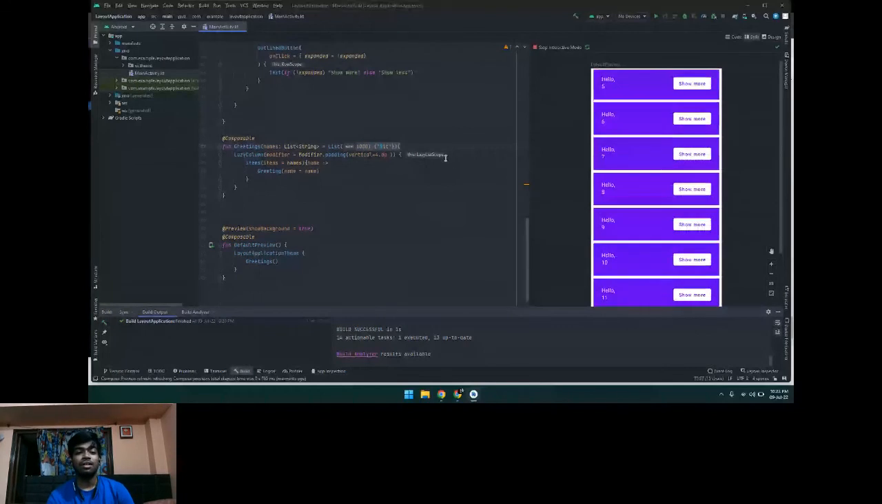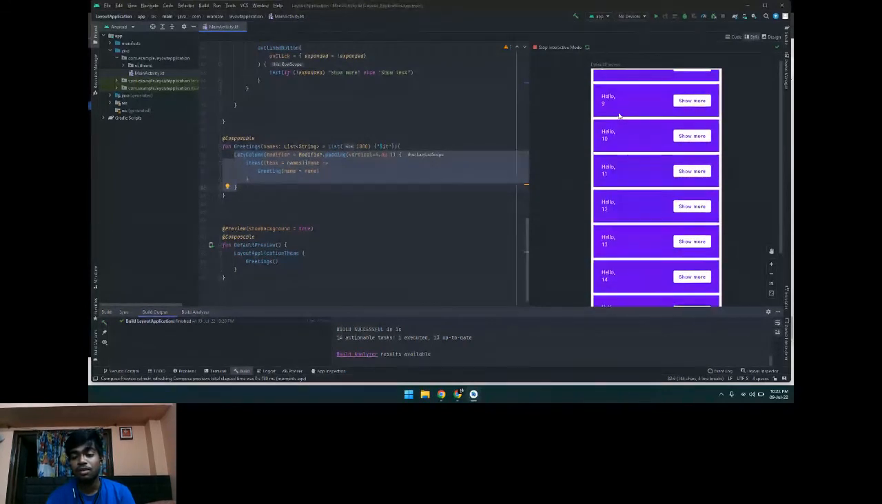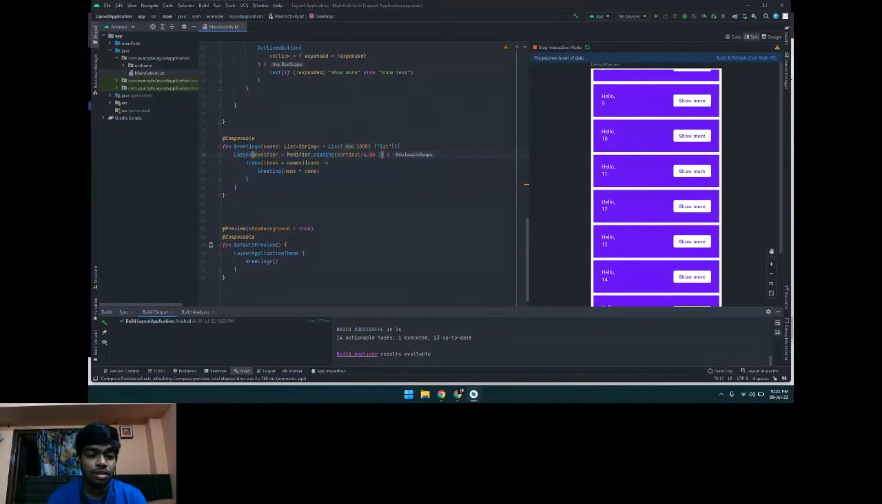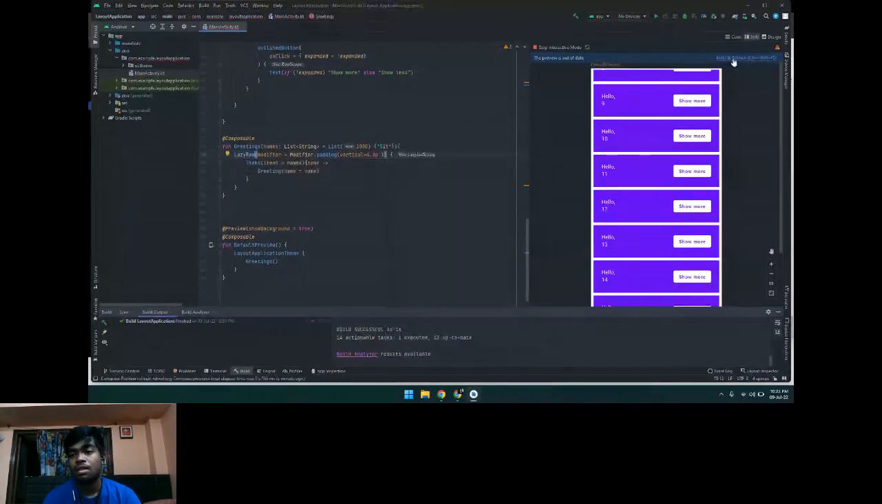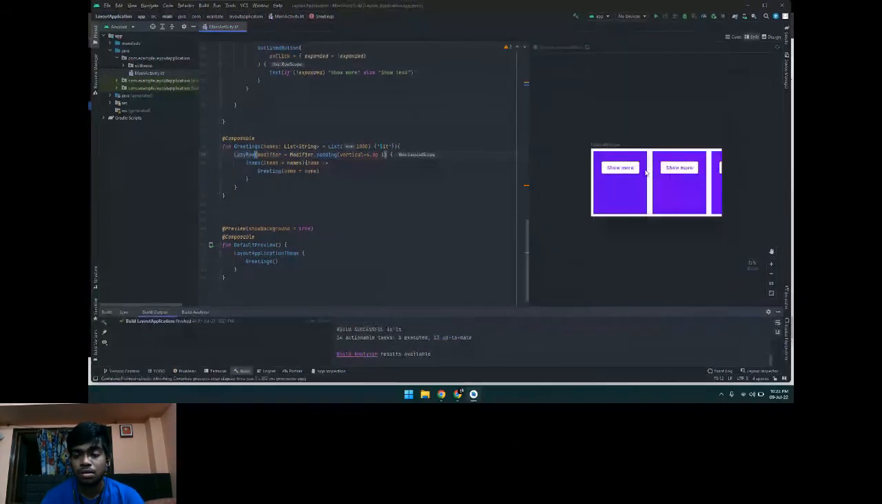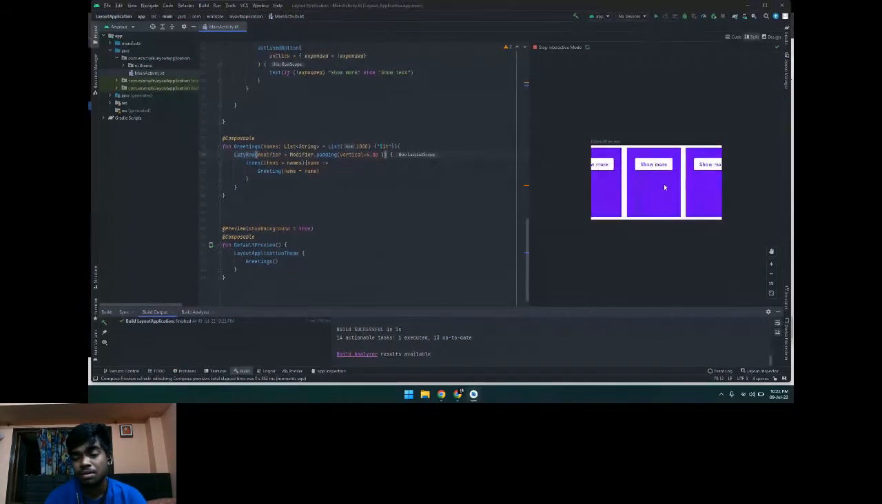So this is what lazy layout is, and we have used lazy column since we want to scroll down the list. If we want to scroll sideways, then we will use lazy rows instead of lazy columns. So we can show you the same, just the name is different. Lazy row. Now we can scroll sideways.